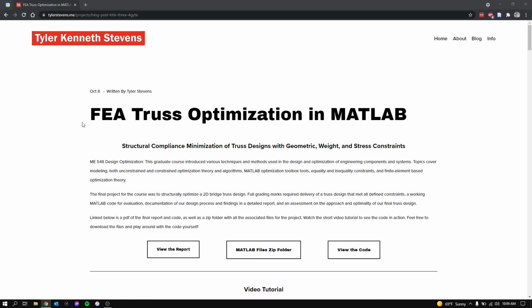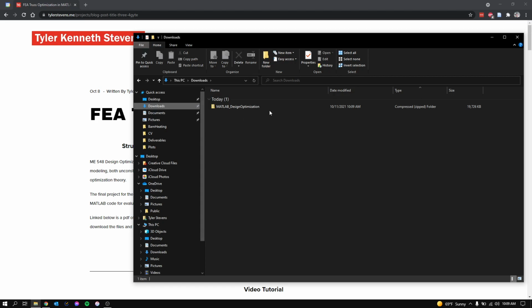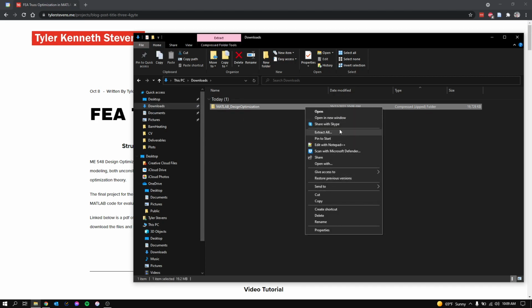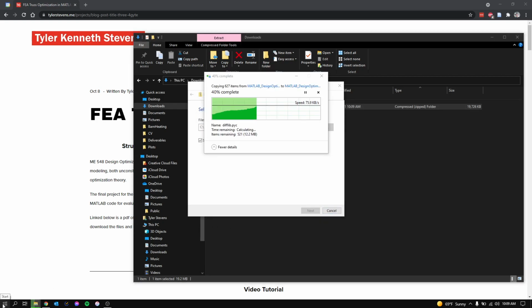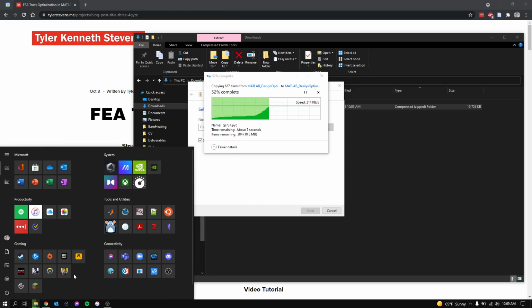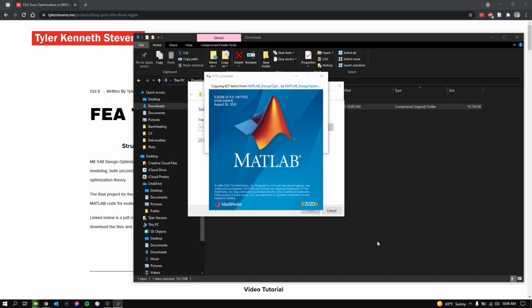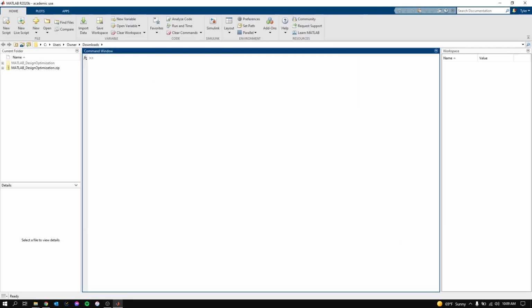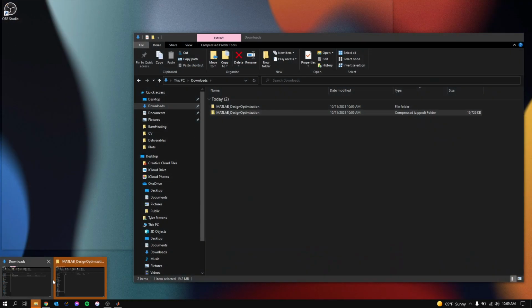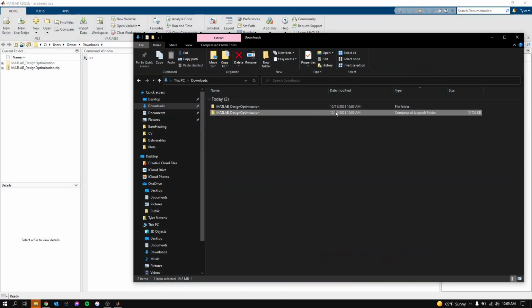Then you can go up here to your downloads folder, and this is a compressed zip folder. We're going to want to click on that and then extract all. So unzip this, extract. In the meantime, you're going to want to open MATLAB. Here we go. We'll get MATLAB running here. And here we go. Now we've got our unzipped folder. We can go ahead and delete the zip one.